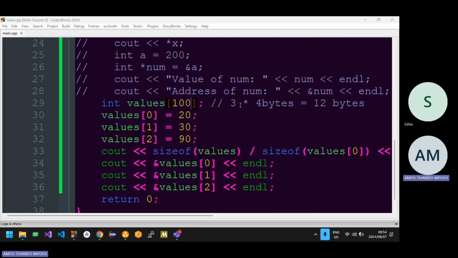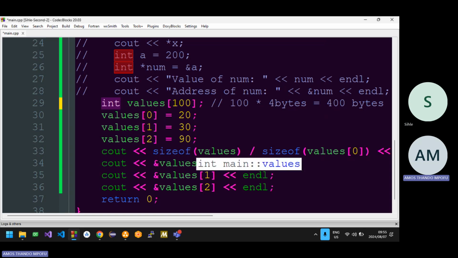It's basically simple maths. Since I have 100, now things have changed. This is now going to be 100 integers. How many bytes is each int? 4 bytes. So now it's going to be 400 bytes. Then I say size of the whole array, which is 400 bytes, divided by the size of each element, whatever the data type is, which is going to be 4 bytes. So 400 divided by 4 gives me back the size of the array, which is 100.